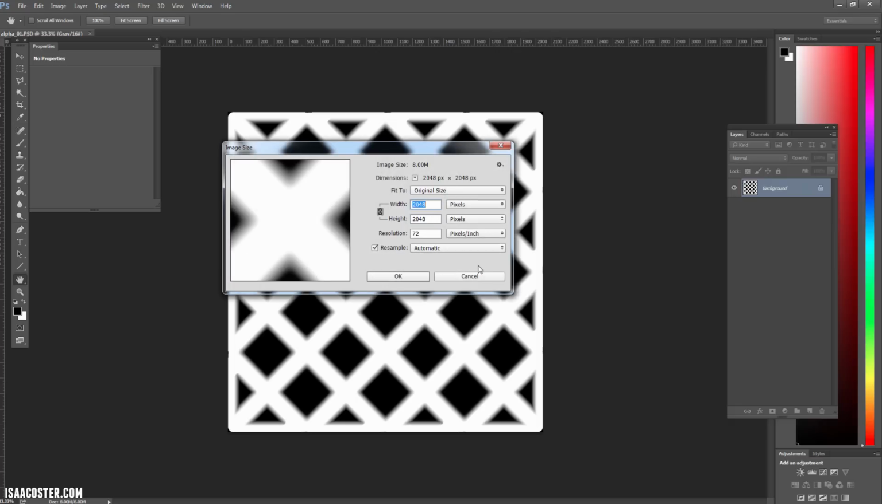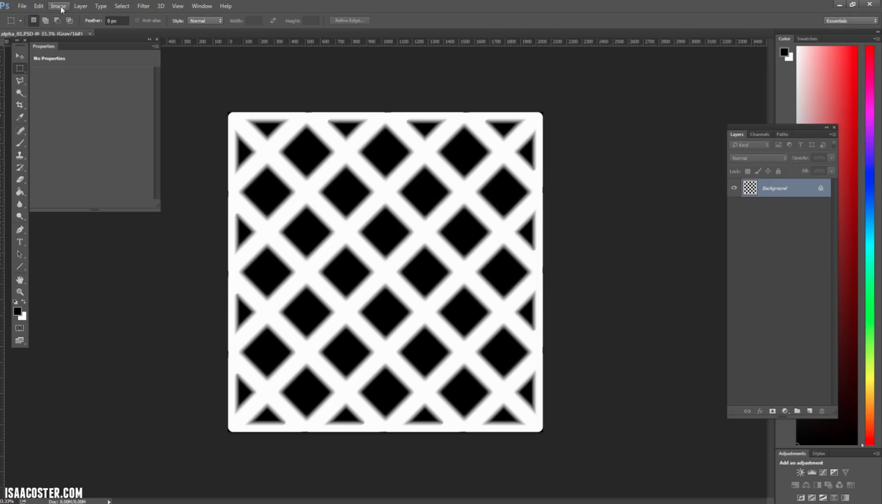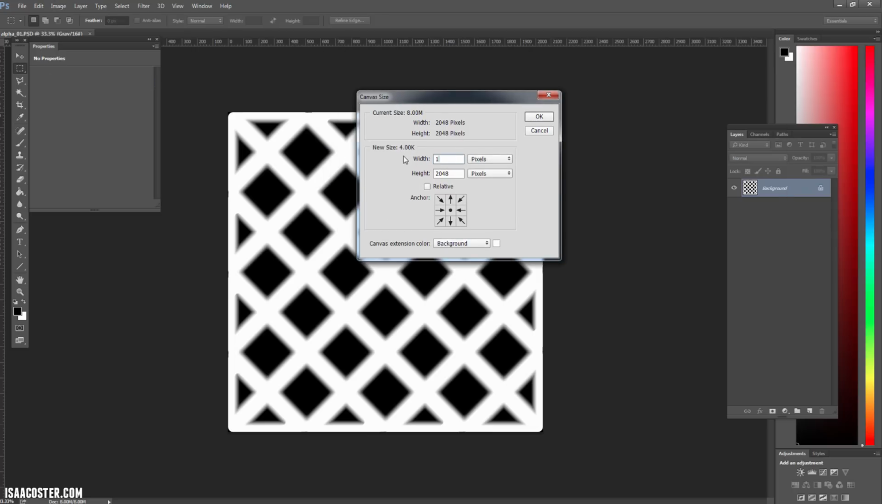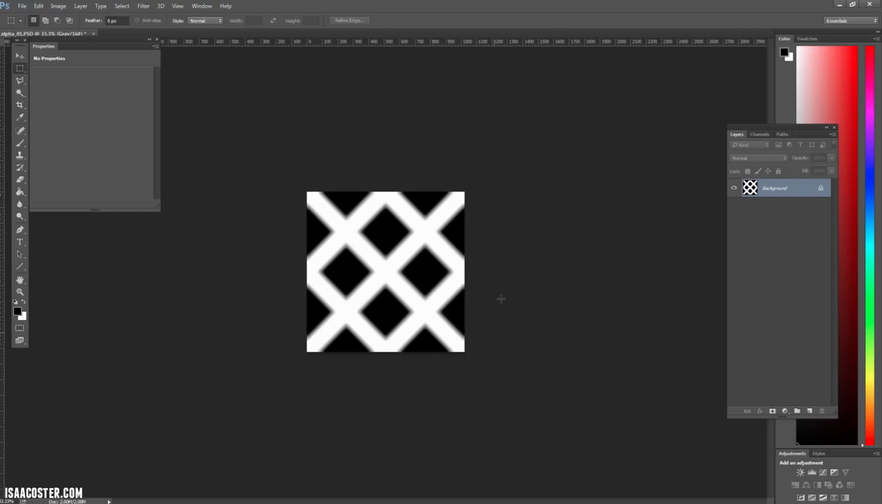So the image size is going to be 2048 by 2048 because that's what I set my canvas to. But if I switch to the canvas size option and make it 1024 by 1024, it'll tell me I'm about to chop some of the edges up, but that's exactly what I want to do, so I'll hit Proceed. And now I have this.